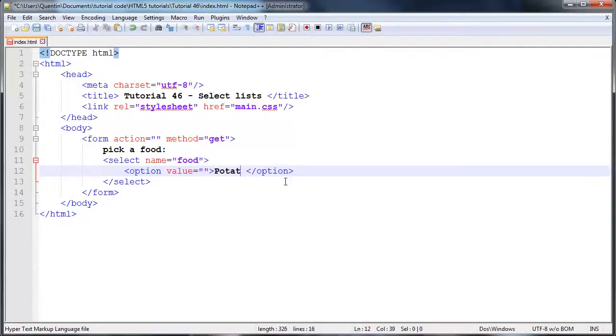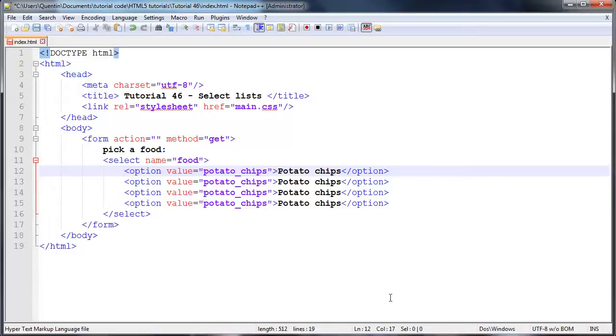So potato chips, and now like I said, this is what the user sees, but we still need to give this a value so that we can send that value through to the server and actually find out over there what the user has selected. So we'll go ahead and give this a value of potato underscore chips, and that is our first option. So let's duplicate that. So I'm just going to hit Control D a couple times on my keyboard. I think one more will do.